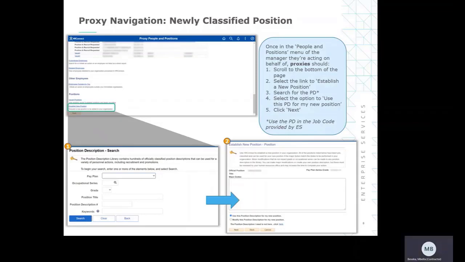Like how a manager would, search for the job code you received on the CD516 form in the classified PD package. As a reminder, you'll enter this data in the position description number field. Select the option to use this position description for my new position and click Next. Once the new page appears, select Add this position and recruit now, and then click Submit.